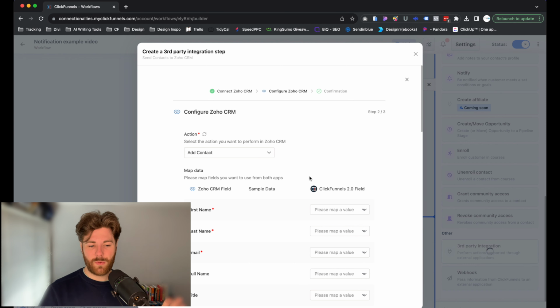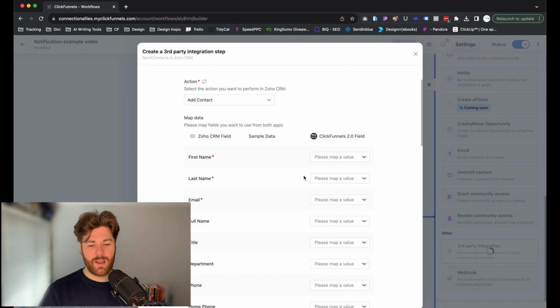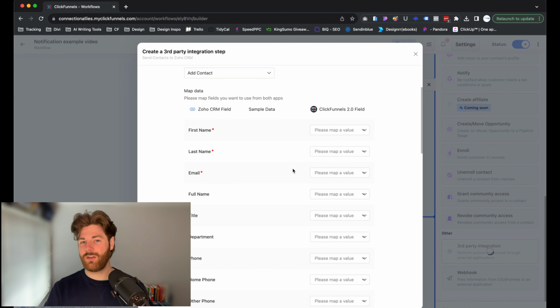Okay, now the last thing we have to do before we can move on and save everything is map out all the data that's going to be sent over to Zoho. So essentially, associate the data or map it out so that ClickFunnels knows how to format it properly and send it to the platform and have it all mapped out or added to the correct locations on Zoho.